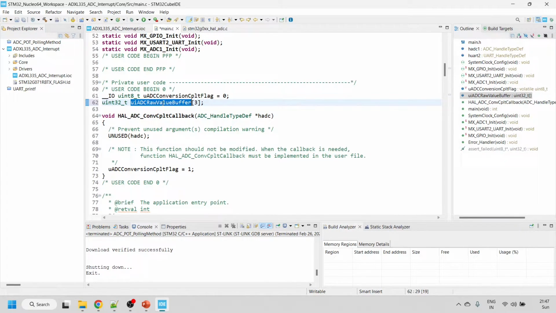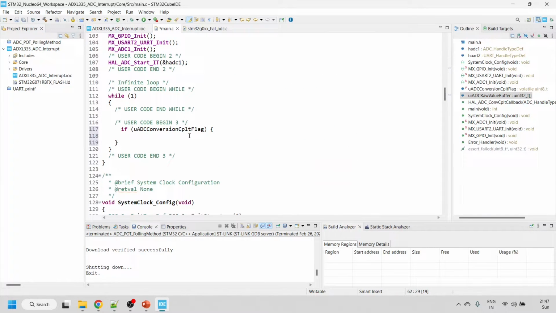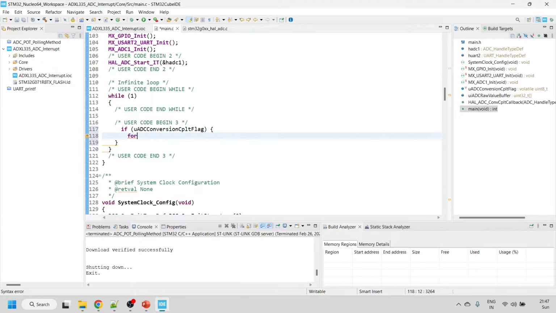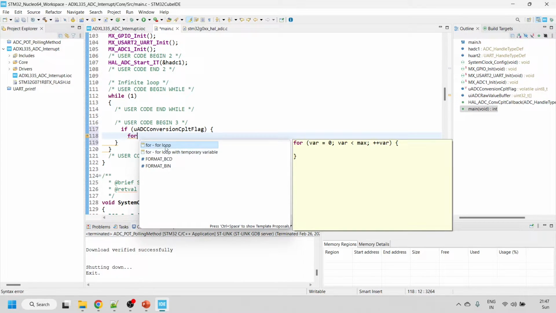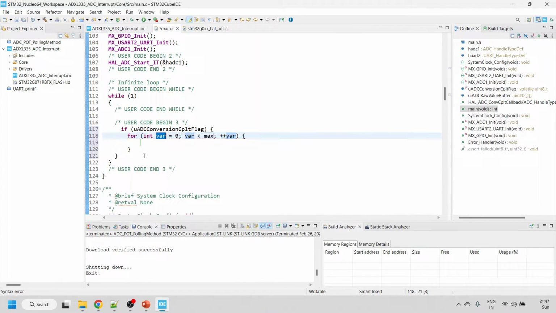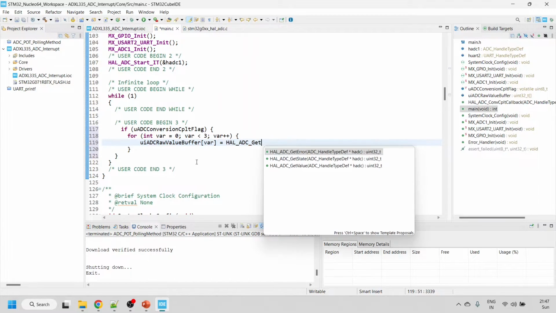Here I'm going to create a for loop. Type for and Ctrl+Space, and it will show you this, and you can quickly create a for loop. The maximum value is 3, and of course I'm going to increment. Here we are going to read this variable, and the function is the same as in polling, HAL_ADC_GetValue.